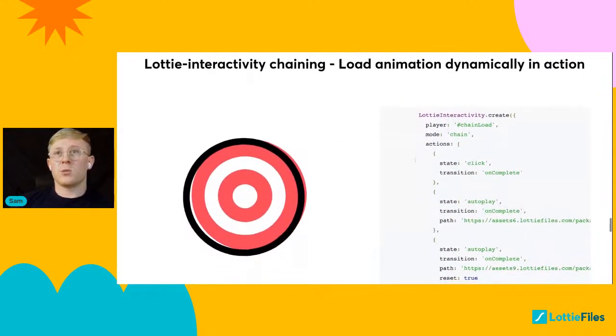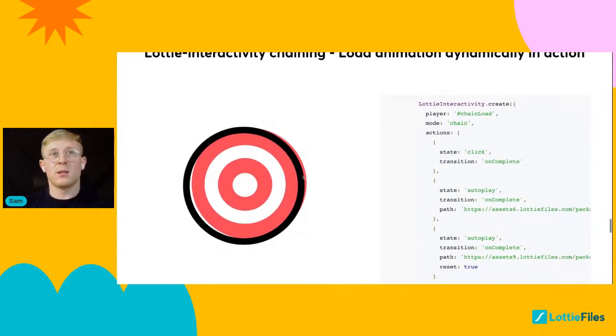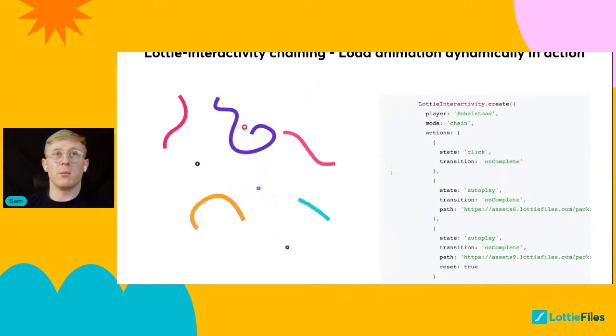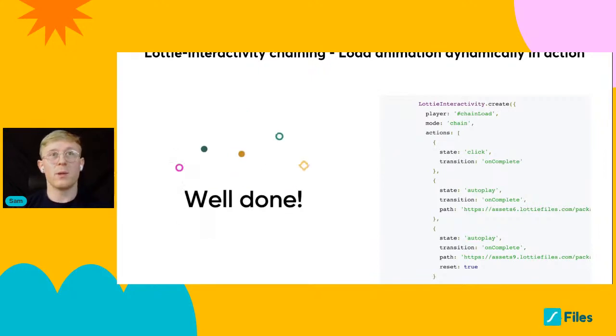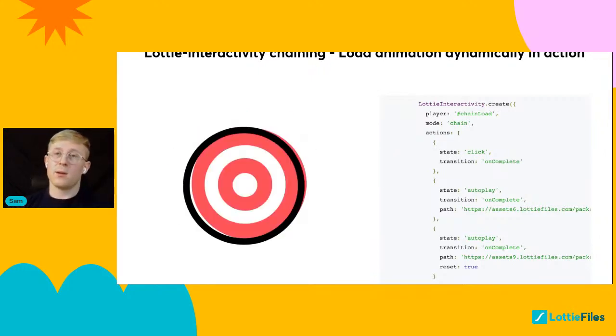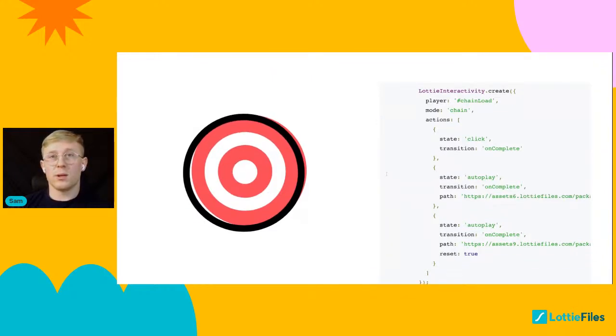Here, I just wanted to touch on the fact that using the path property, we can load up Lotties from a URL. You can also use a local path. And you can also define how many actions you want. So if you wanted to play in a sequence 20 Lottie animations, one after the other, you can really easily do that by just defining an autoplay state, transitioning on complete, and defining the path. And it will just go through all of them one after the other.